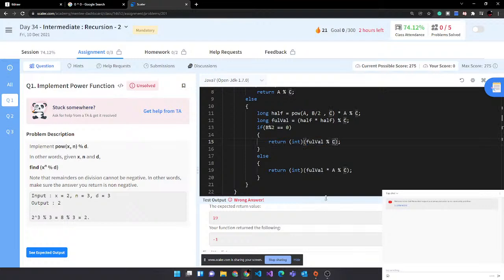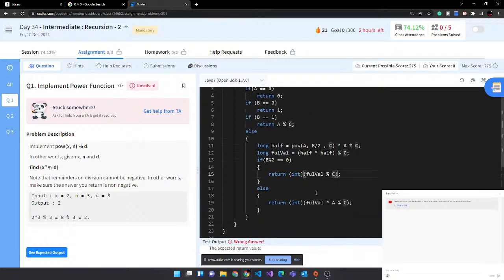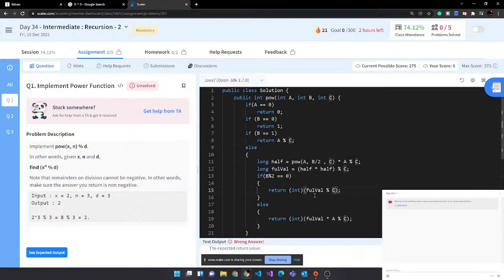Okay, let me just have a look at the code once again from the beginning itself. If A is 0, the number itself is 0. If B is 0, it is 1. If B is 1, then return A modulo C. Okay, fine. Log half is equal to power of A comma B comma C into A.